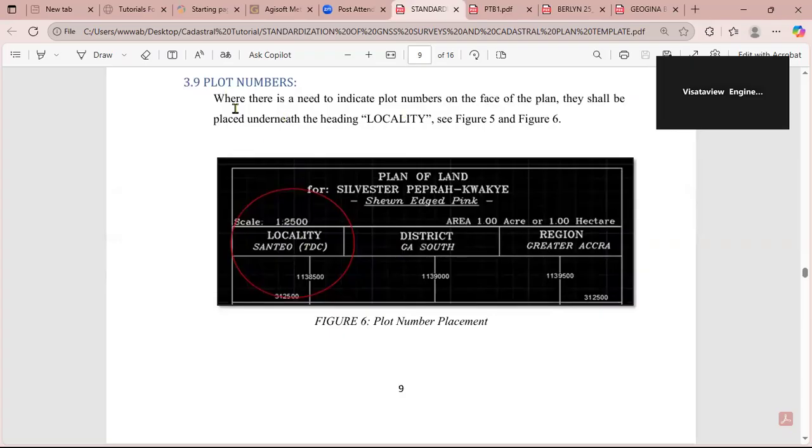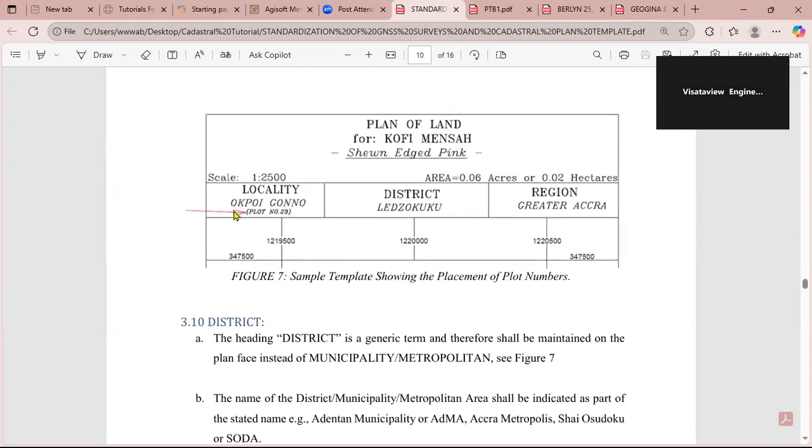Okay, so plot numbers. They are saying that where there is a need to indicate plot numbers on the face of a plan, they shall be placed under the locality. So if you are plotting and you have the plot number of that plot, you have to indicate it down here under the locality. Example is here. This one, plot number 29. You can indicate it there under the locality.